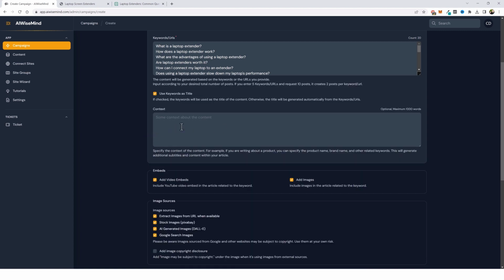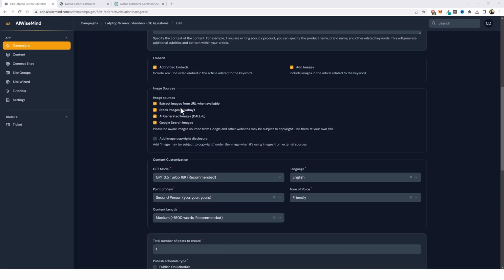Now we have a context box here where we can add a little more information into it, such as a product name or brand name, or even related keywords that we want to make sure gets entered into this content, but this is fine. I don't need anything added right here. Now let's look at the embeds. Here you have the option to add video embeds, which basically searches YouTube for relevant videos for your article and embeds those into your article.